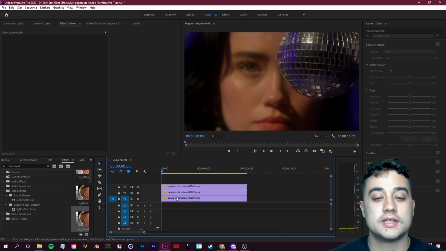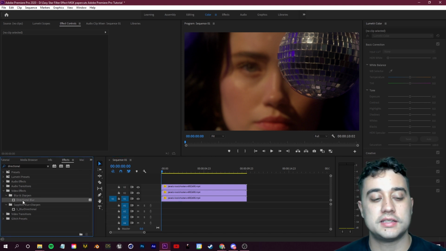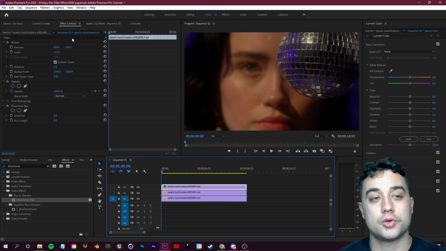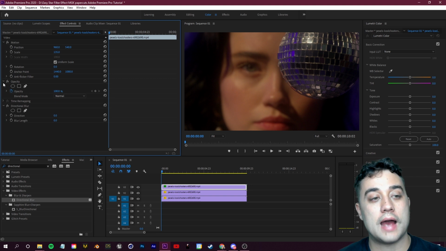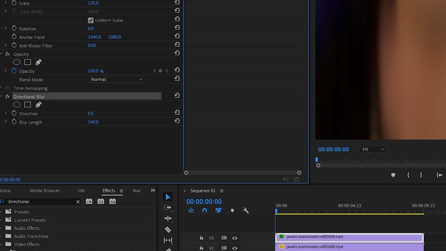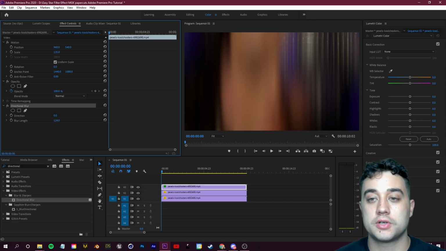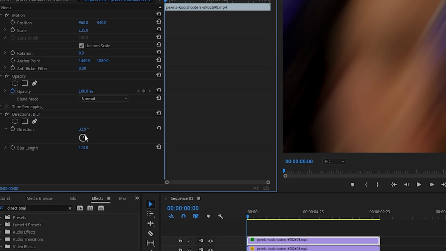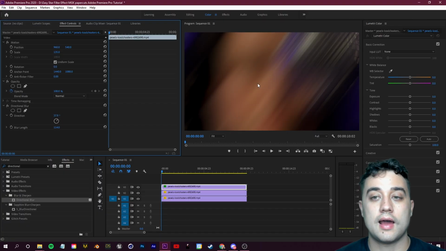So once you have your clips set up like this, we're gonna grab that directional blur and we're gonna start by placing it on the very top clip, just like that. Now in the top left in your effect controls, we're gonna open up our opacity here and we're gonna open up directional blur. So to be able to see something here, let's take our blur length and just crank that up a bit. You can see how it kind of makes our video turn into these streaks. So let's go for maybe something around 120. And then for the direction, you want to turn this to the right so that these are sort of going to the left like this.